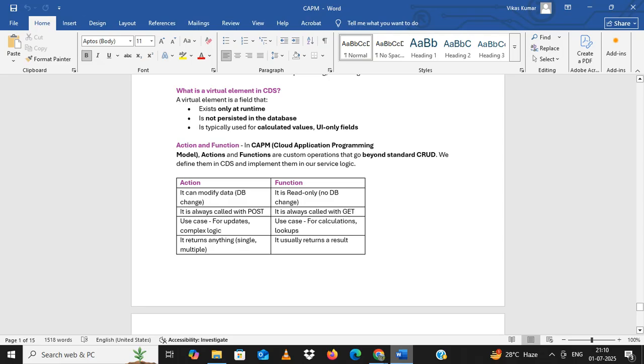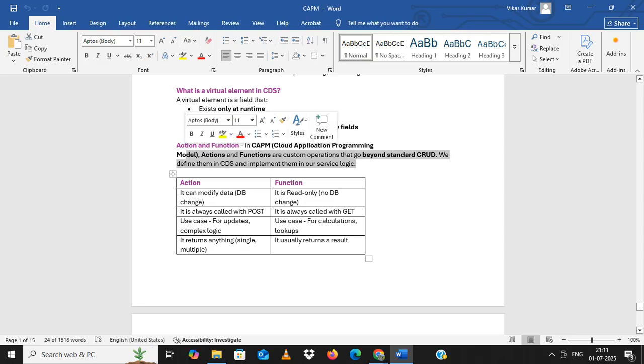Okay. So in CAPM, actions and functions are custom operations that go beyond a standard CRUD operation. We define them in CDS and implement them in our service logic. Now here I have written a difference between action and function.